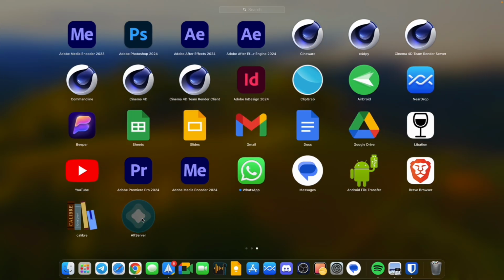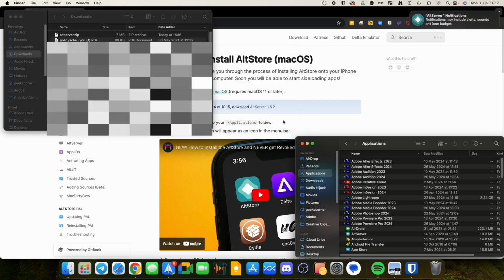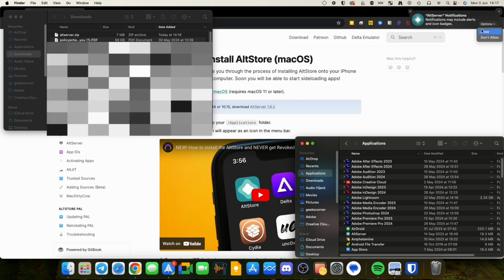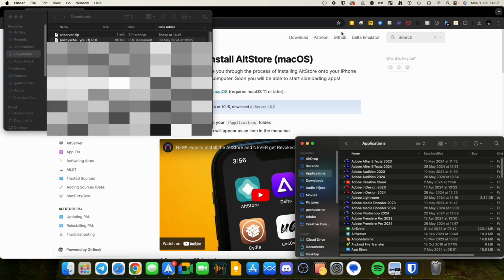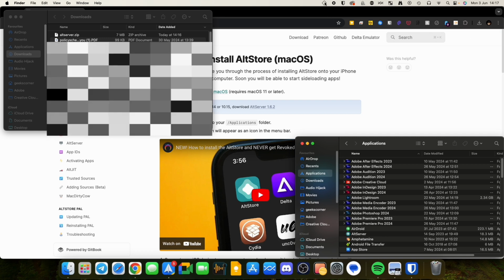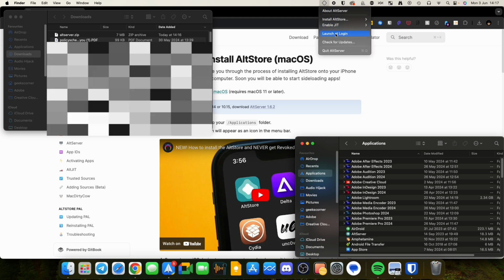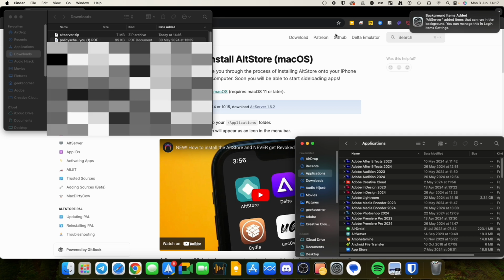Now on first launch, it is going to ask you to verify. So we're going to click on open, and then it's going to ask you to allow notifications. So obviously we're going to click on allow, and then we're going to click on the Altstore in the notification bar here, and then click launch on login. That way every time we log into our computer, it's going to launch automatically. Ideally, if you have your Mac on always, this will be better.